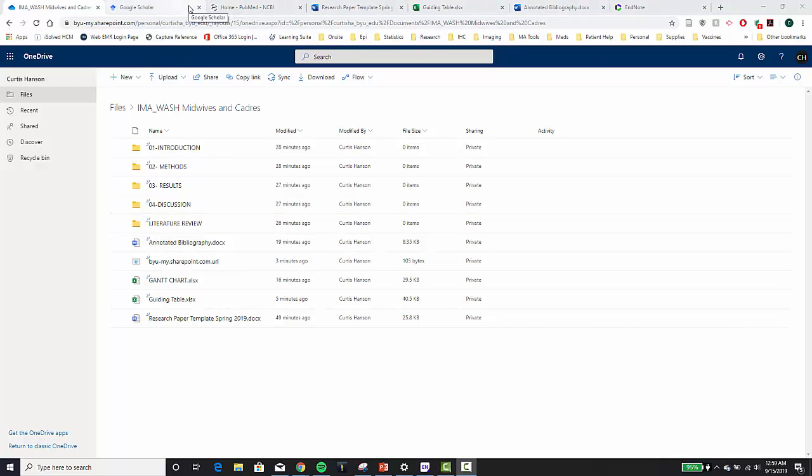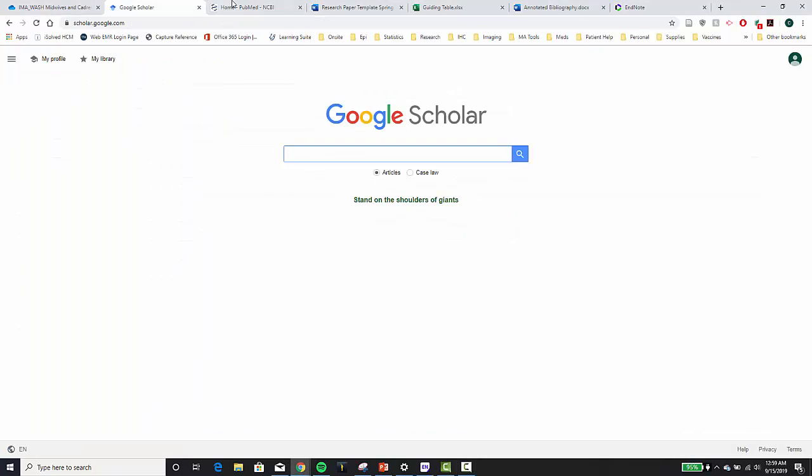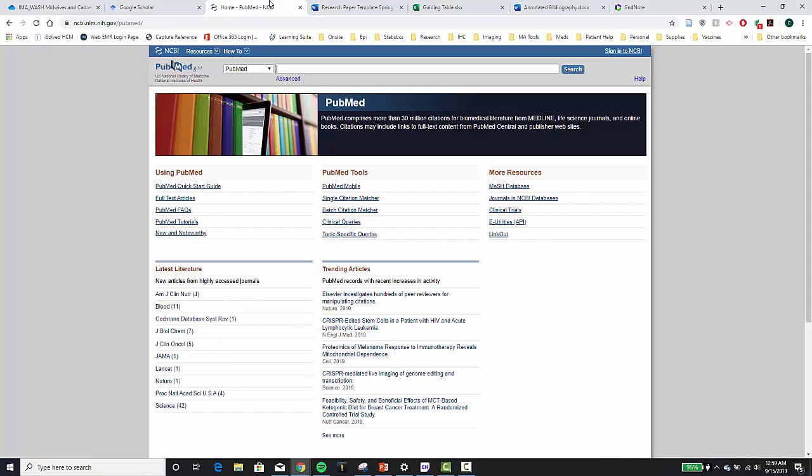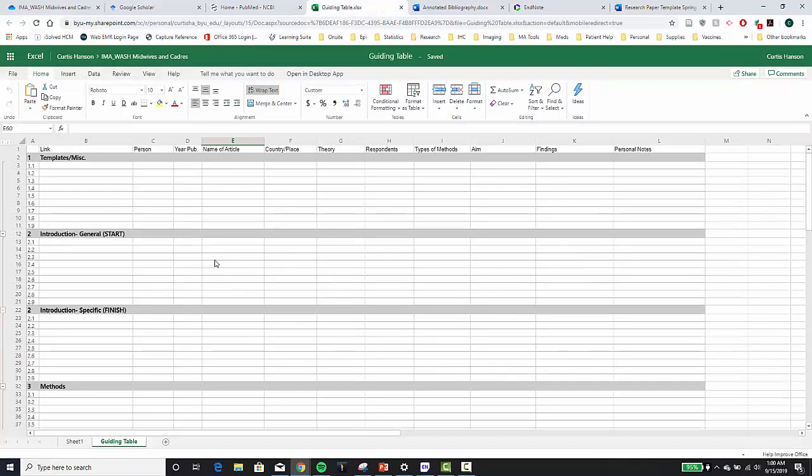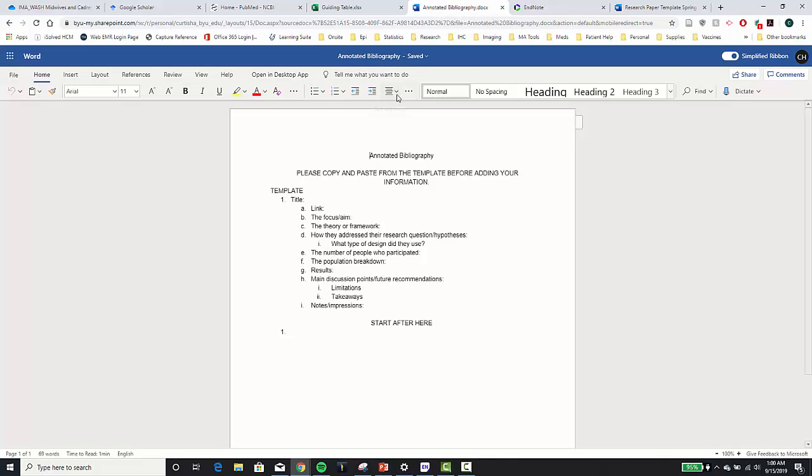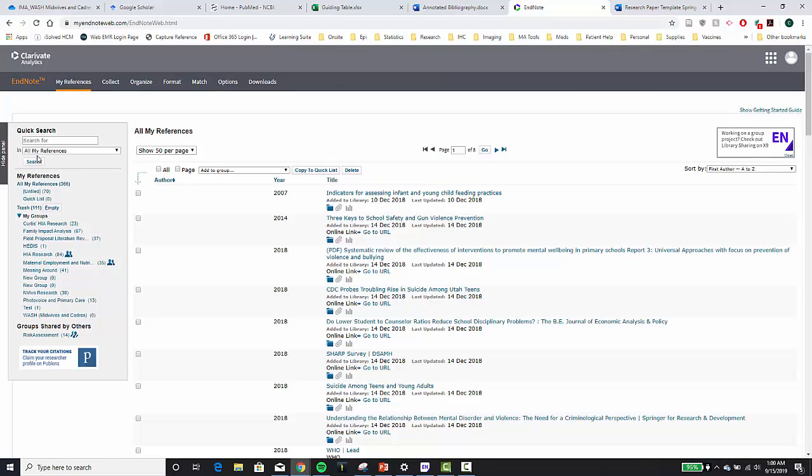First off, Google Scholar and PubMed are the ones that I use to do my literature reviews. I feel they're good. Also, I have opened the guiding table document. I also have opened the annotated bibliography document, and I've opened up EndNote Online for something that will happen further down the road.